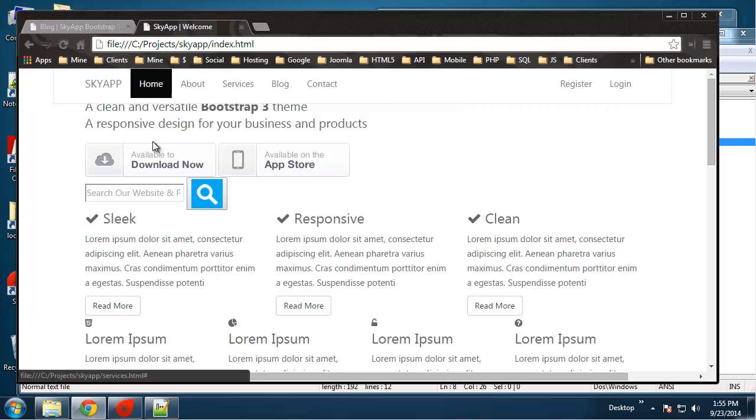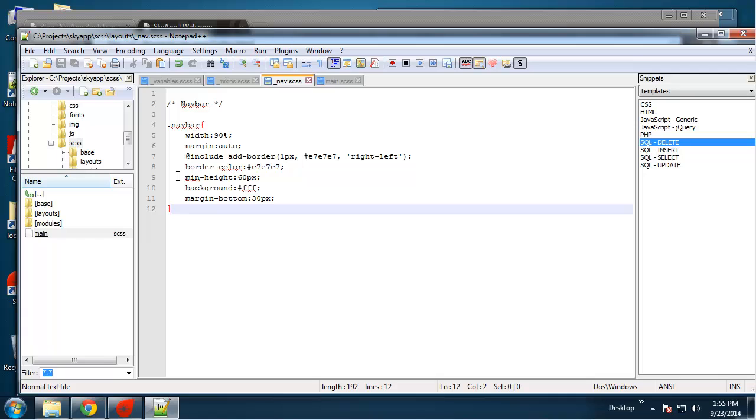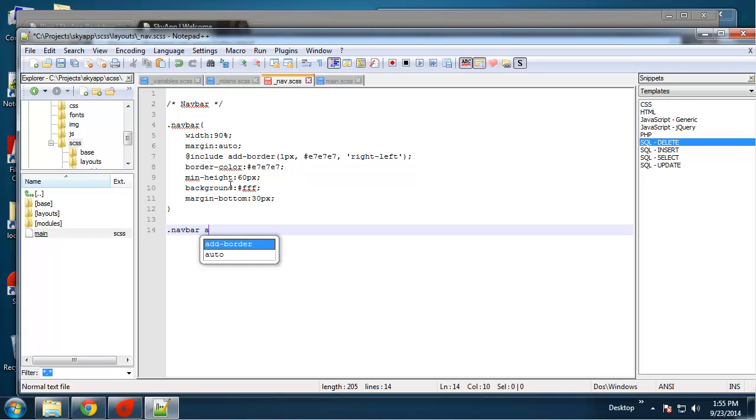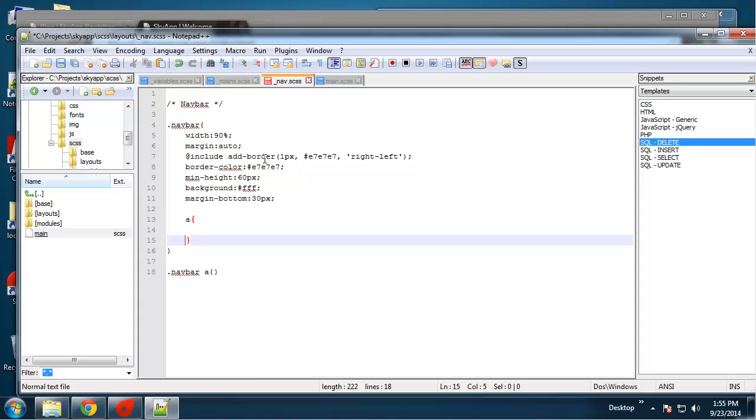Now we're going to do the links. Now this is where we can use nesting. Normally you would say navbar A, alright, which is going to cover the links in the navbar class. But with SASS, you can go right into the navbar class and just say A. Alright, and this is going to give us the same result as this, which is really cool because this is how it's structured in the HTML.